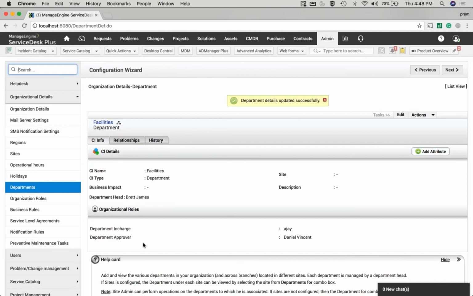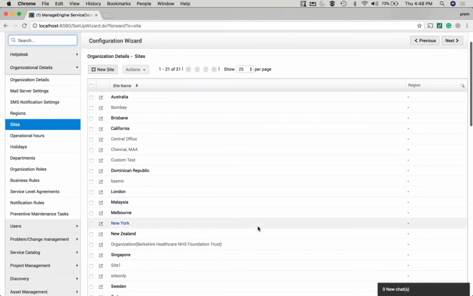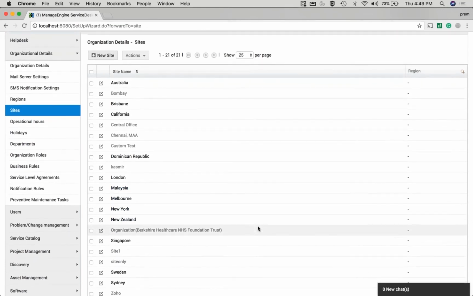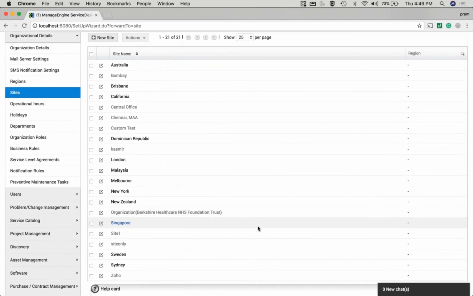So this is the first layer by which we group users in the ServiceDesk Plus application. The second layer, which is the configurational layer of the application, is site. So this is where I create physical delivery offices. When I import users from Active Directory, sites are automatically fetched from the physical delivery office attribute and users will be grouped under it.